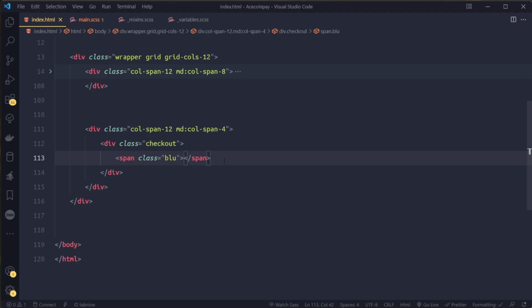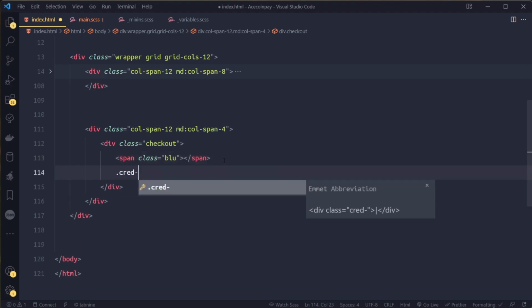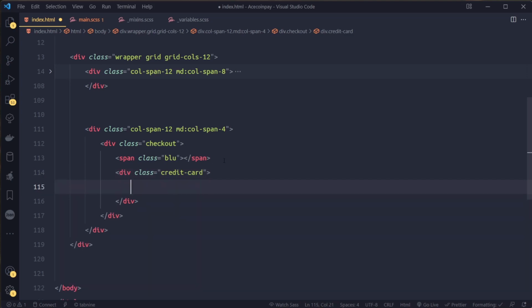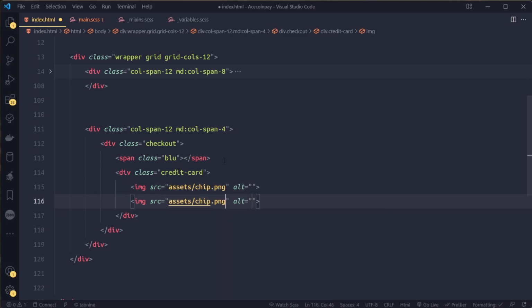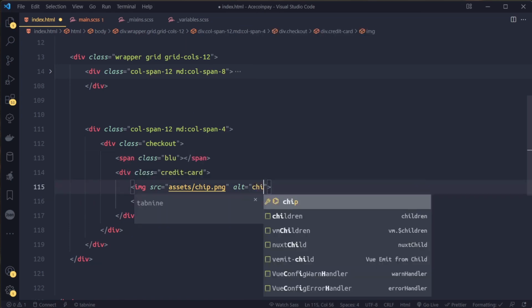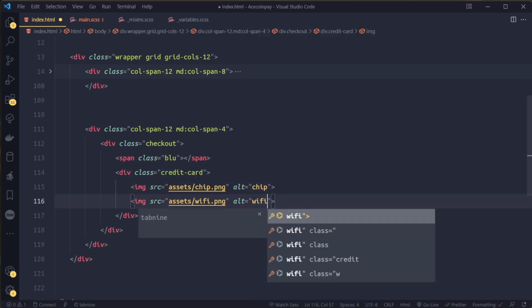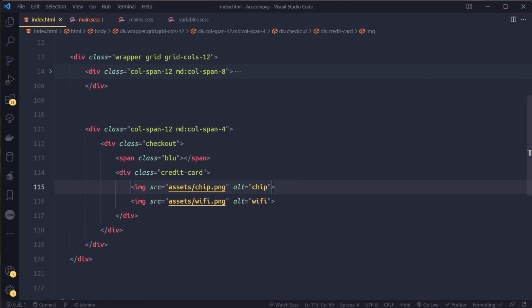We want to come back to tidy this here. So I'll come down and create a new class, credit card. Then inside the credit card, we'll have two images. The first image will be sheep.png. I'll duplicate it, then the second image will be Wi-Fi.png. I'll just put any alt text here: sheep and Wi-Fi.